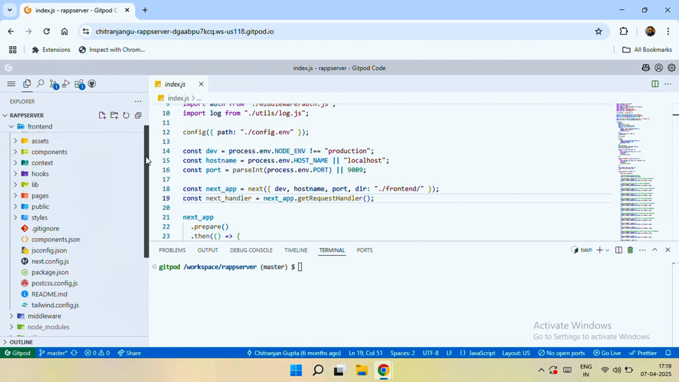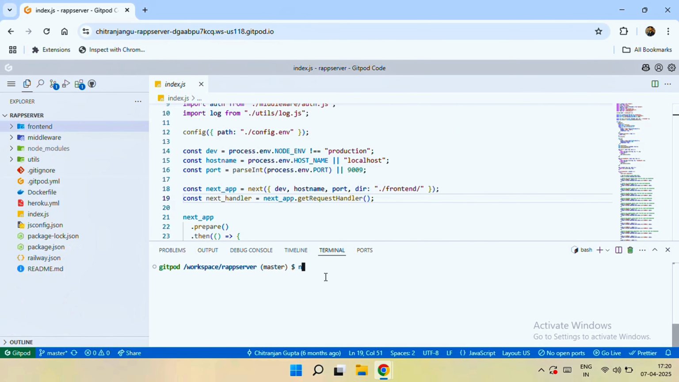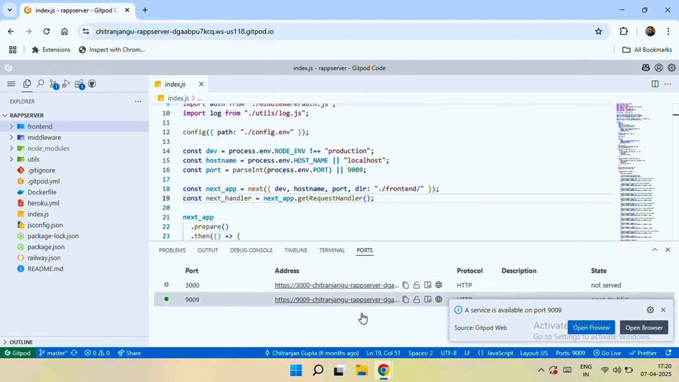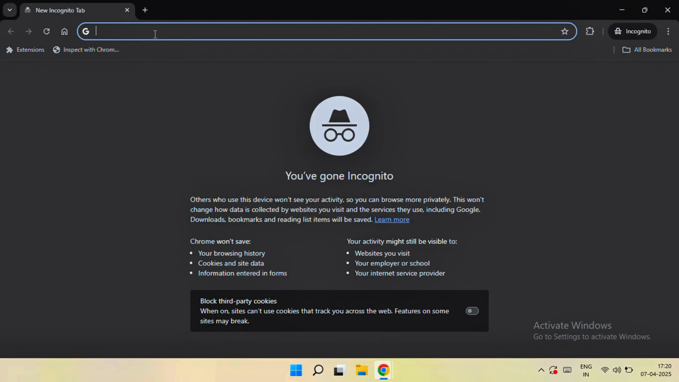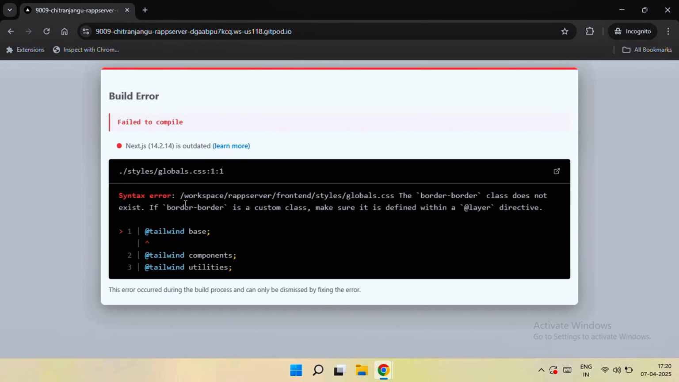The Nextjs. I am using Tailwind for my CSS, but the problem is when I start the server using node index.js, it starts on port 9009, and when I go to my server and navigate to this link, I am facing a problem.